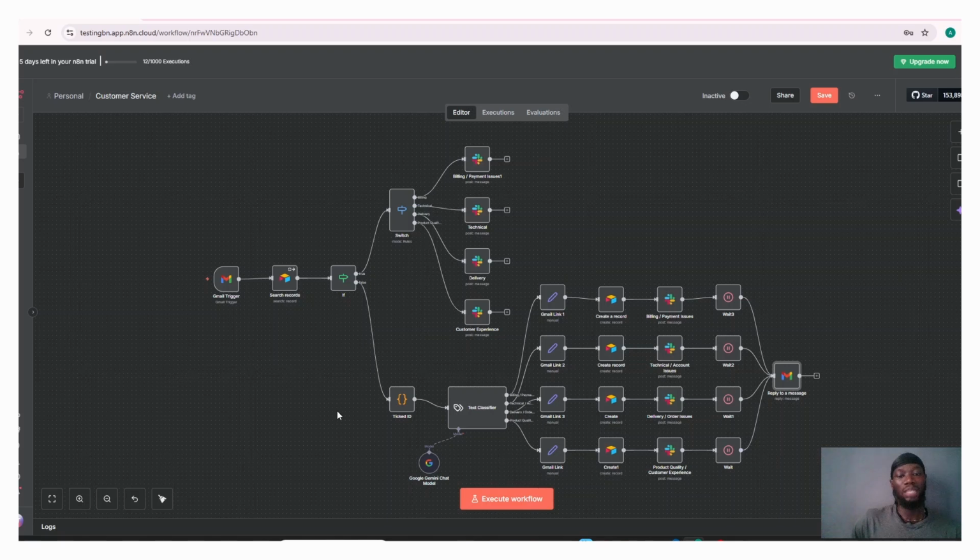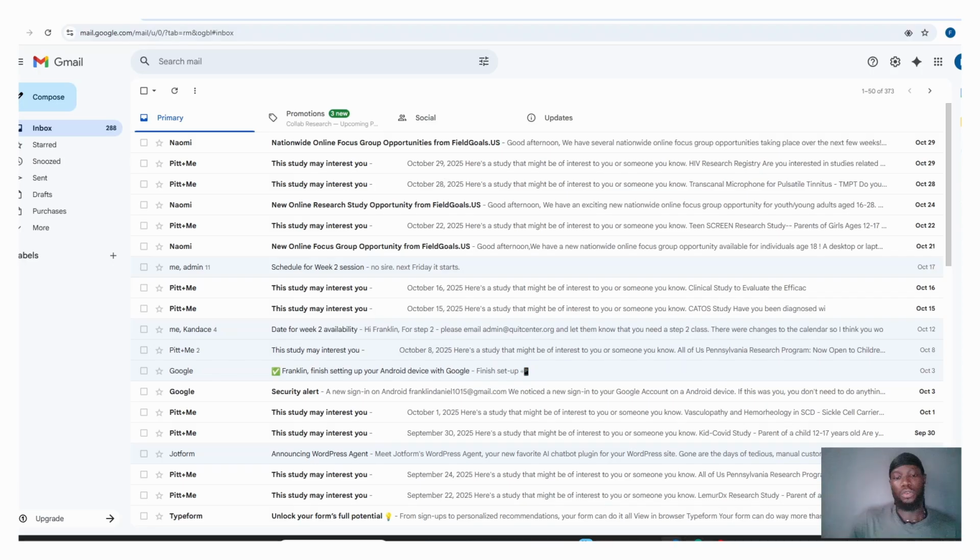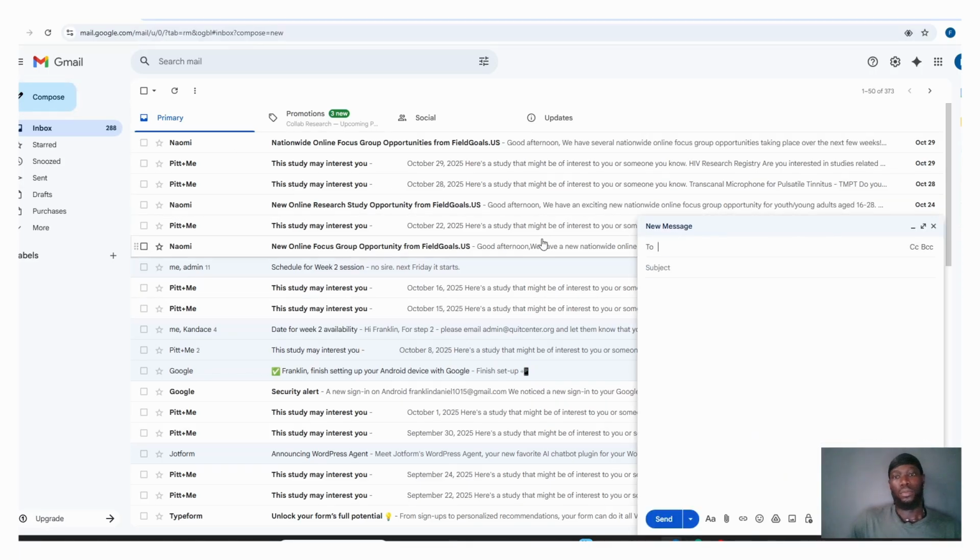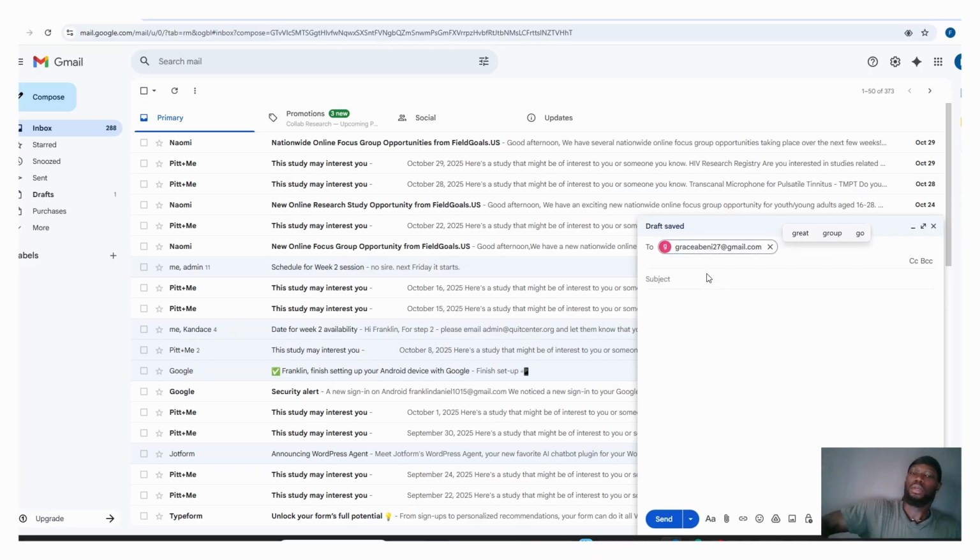So I'll show you an example of how it works. I want to send a message now using it. So let me execute the workflow, and I'll show you how it works. Let me use an example. Let me say the subject should be, what subject can I give it? Let me say bad product.